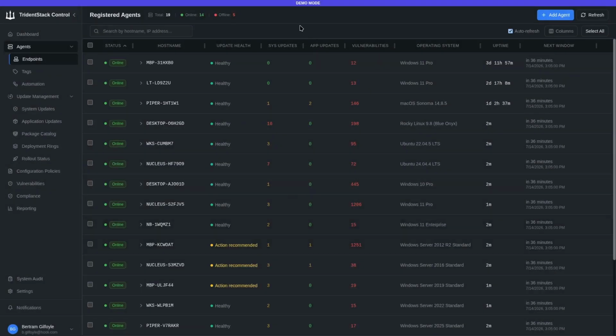Welcome back to the ongoing demo of TridentStack Control. This particular demonstration is regarding rollout status definitions and answers the following questions. Number 1, how can I tell the status of my rollouts? Number 2, if I installed an update, how can I go and verify that it installed properly? And number 3, if updates did arise, where will I be able to see them in the platform?